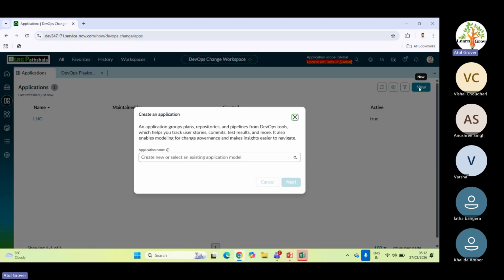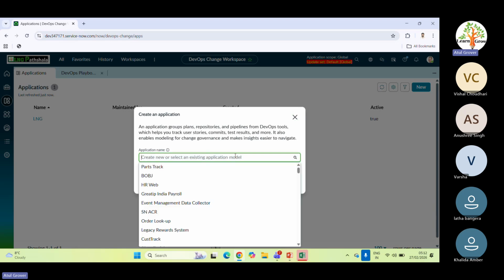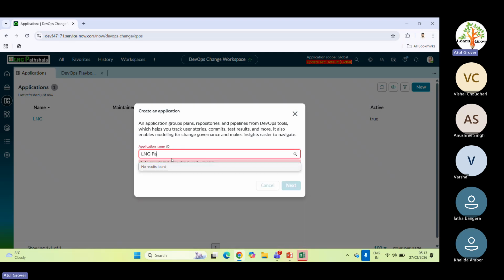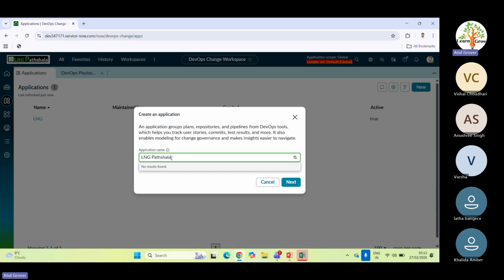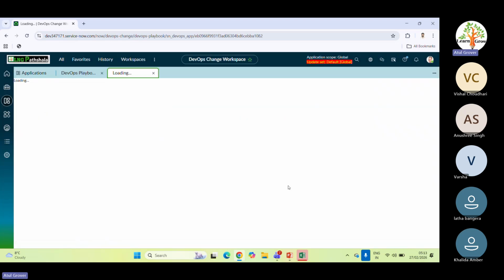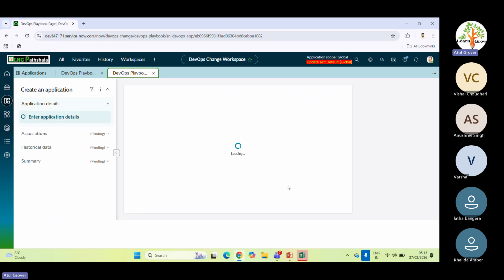Click on New. Now you are not aware what application needs to be created. Is it a business application? Is it an application service? Is it a business service? What type of application will it be? So I can just put a name here. I can raise my change on the existing services, or I can raise my change on a new service. Click next.